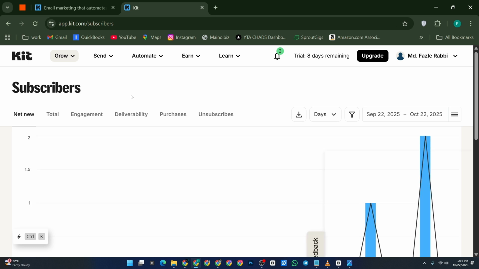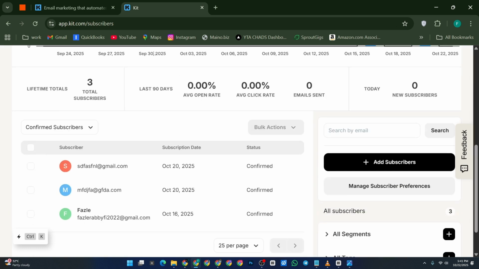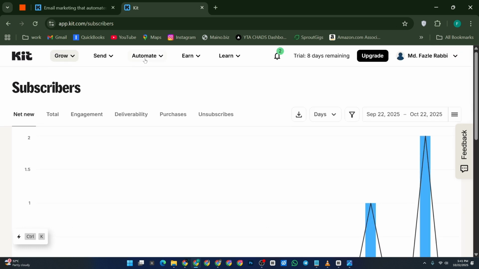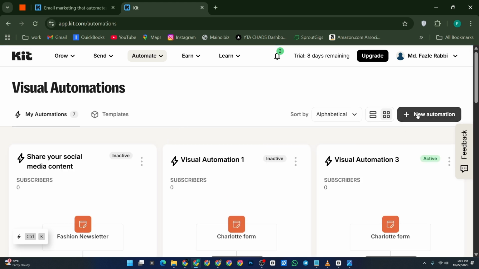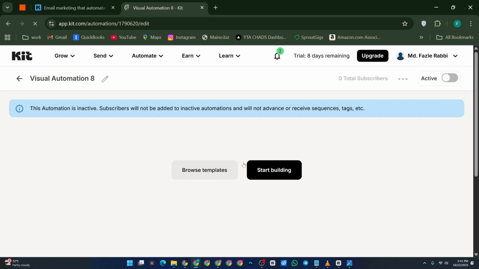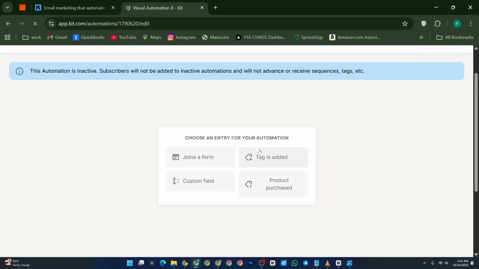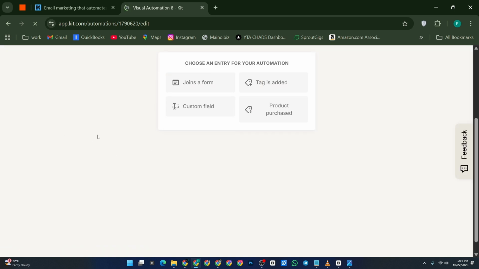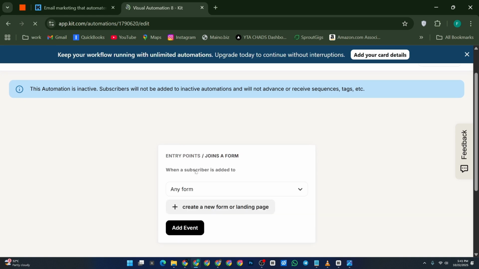Create workflows by choosing a trigger like subscribing to a form, then add actions like sending emails or tagging subscribers. Use sequences for structured campaigns like welcome or nurture emails. Compose your emails, set timings, and include images, links, or reusable snippets.